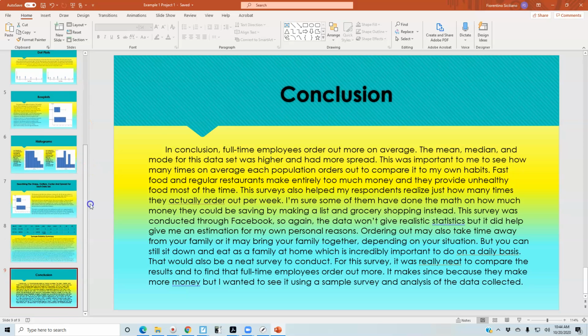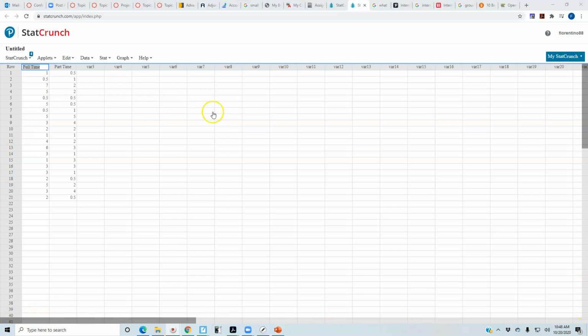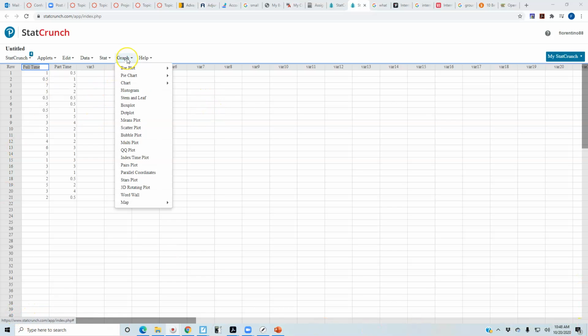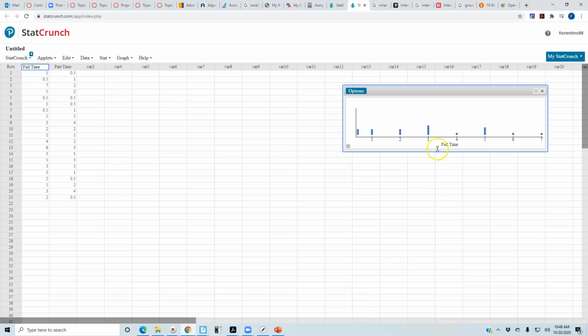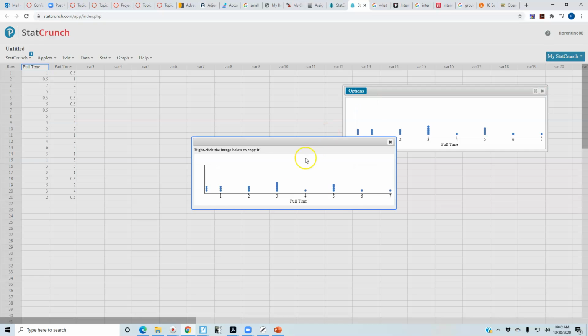when you're turning in your presentation. Now what we want to do is figure out how we can copy our graphs and put them into PowerPoint. If we go to graph, and let's go to dot plot, we're going to select full time, and then select compute. Up here we have the options button. When you click on the options button, we want to select copy. If you highlight this, it says right click the image and select copy image or copy. Then to paste in Word or PowerPoint, you're going to choose paste special and paste as device independent bitmap. So let's go ahead and select copy the image.